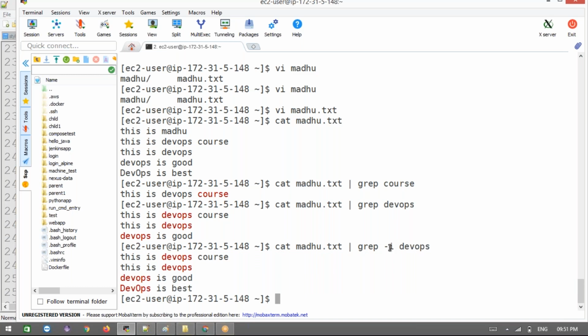When we grep for an error, some log files print the error in capital letters and some print it in small letters. If you want to see both, that is the scenario where we use -i. That way we get the exact error from the file, and we can go and troubleshoot it.